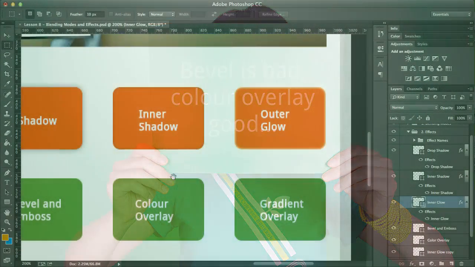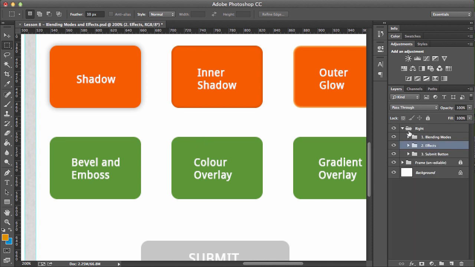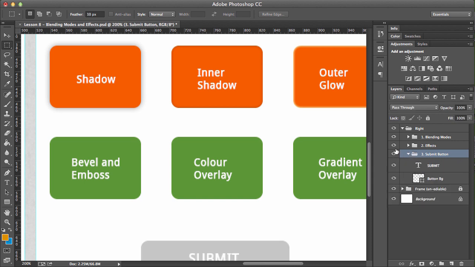The next one is all the way back from the 1990s, and I'm allowed to say this because MC Hammer once said it: don't touch this. Please don't touch Bevel & Emboss. It tends to look really, really horrible. So we're just going to try that now actually.